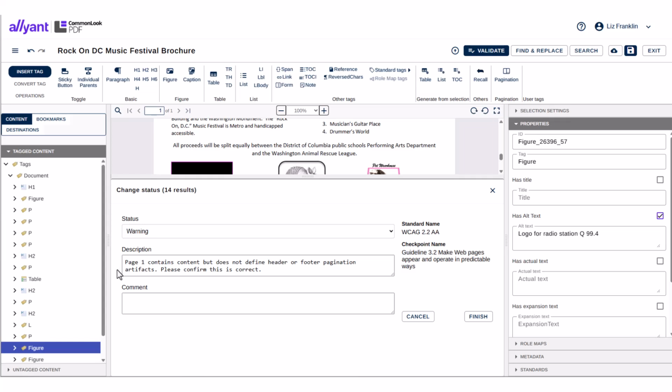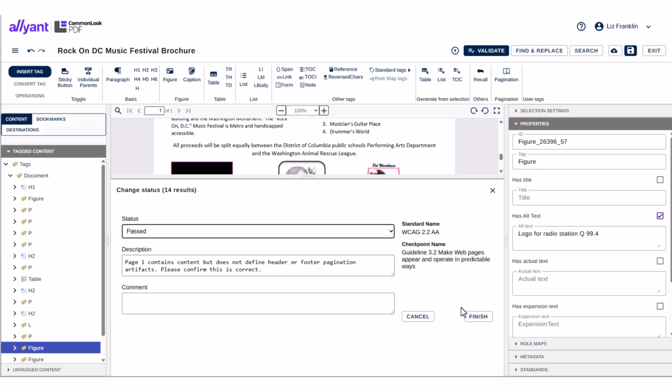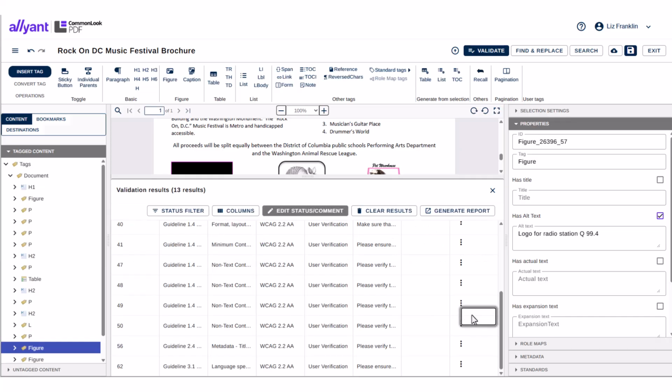In this document, there aren't any headers at the top of the page and there aren't any footers at the bottom, so change the status to Passed. After the failures and warnings have been fixed, there are a number of items that require user verification.